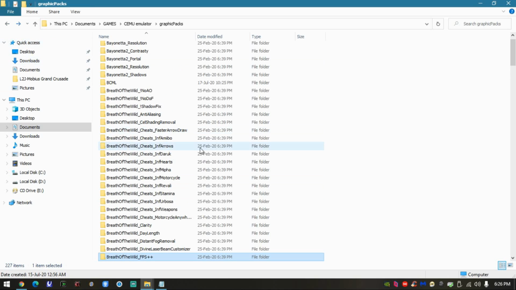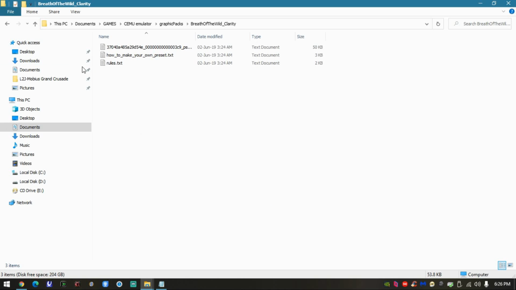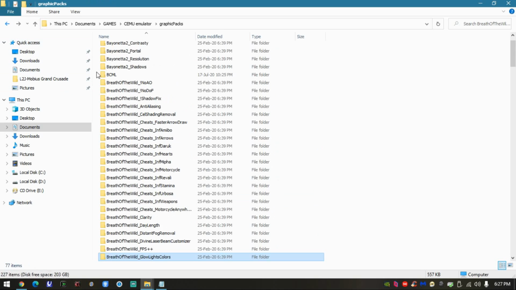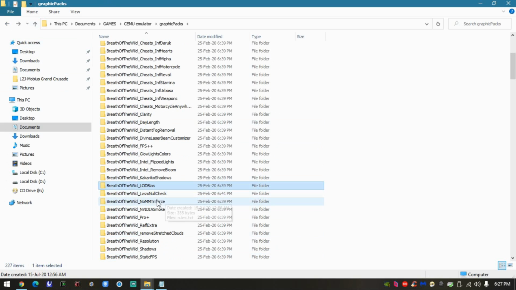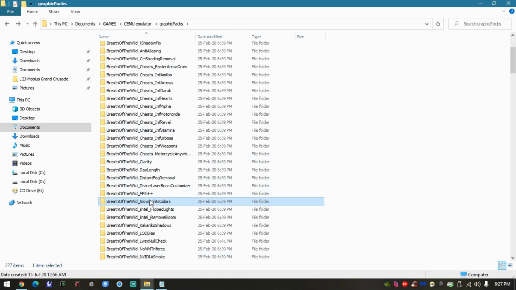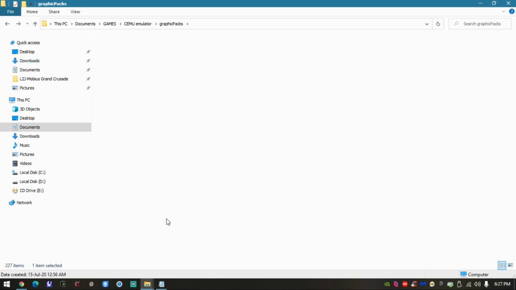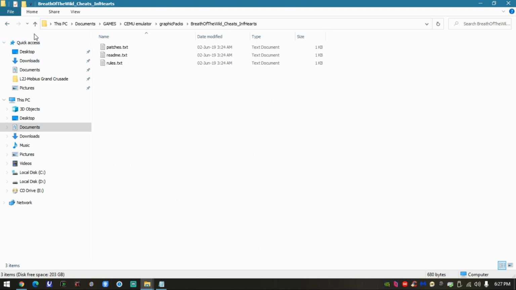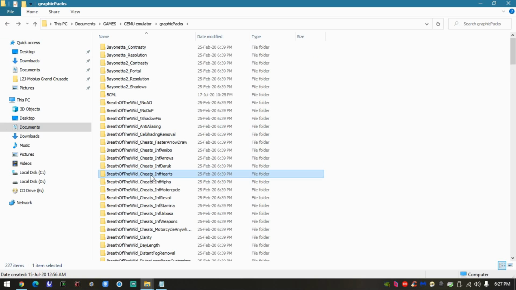For example, let's see, we're gonna choose this one, the Breath of the Wild cheats Infinite Hearts. Whatever. So we're gonna click Control C and Control V, just make a copy. And for example, we're gonna rename this to title mod.